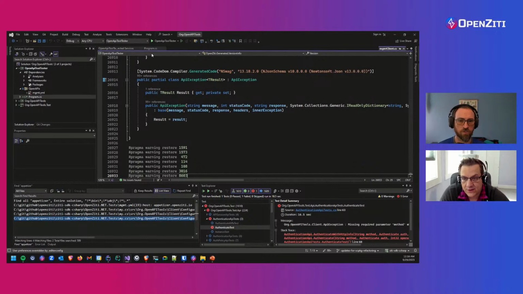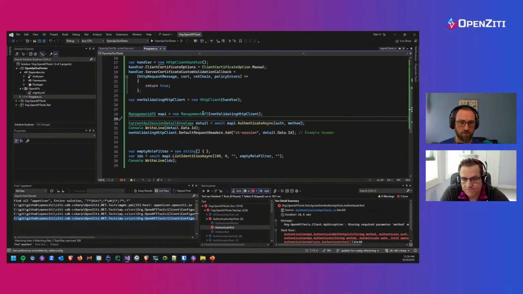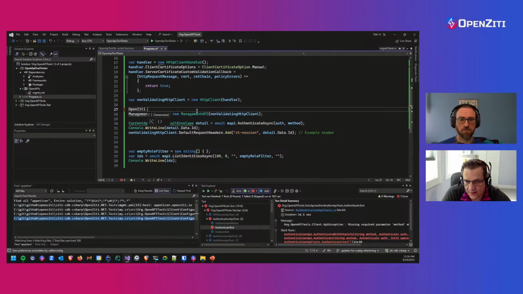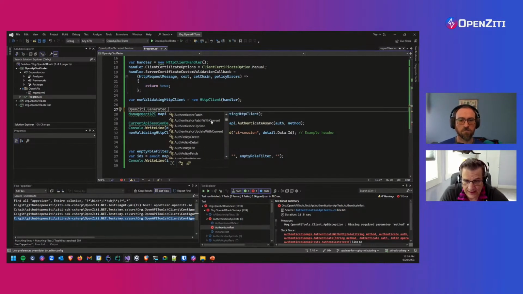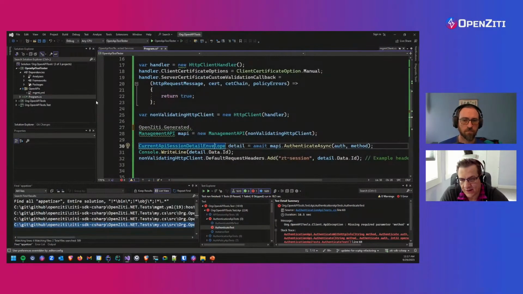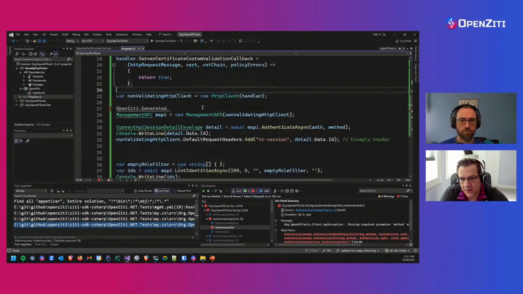So you get a bunch of classes that represent all the different operations you can do, and models. If you look, this is in management APIs, OpenZiti dot generated, I think I called it. There you go, all the little classes, and you can see there's a bunch of them. Then I had to figure out where I get my session, and this is where interesting idiosyncrasies of generators and OpenAPI specifications come up.